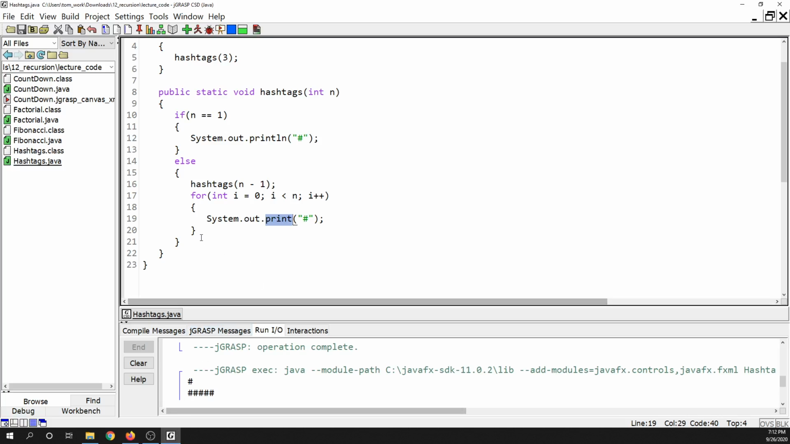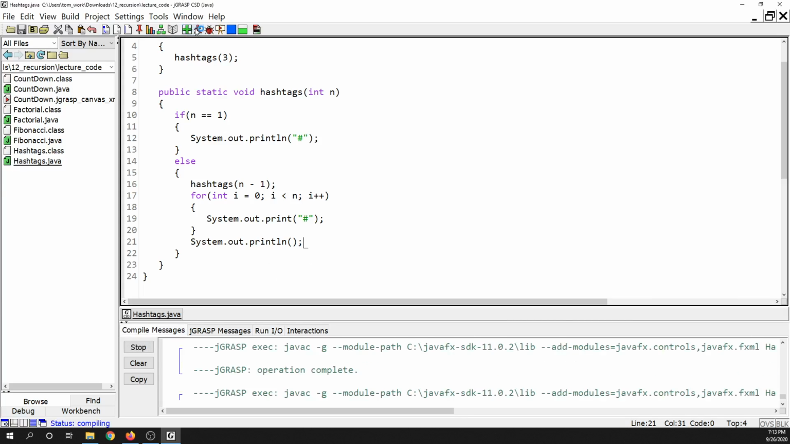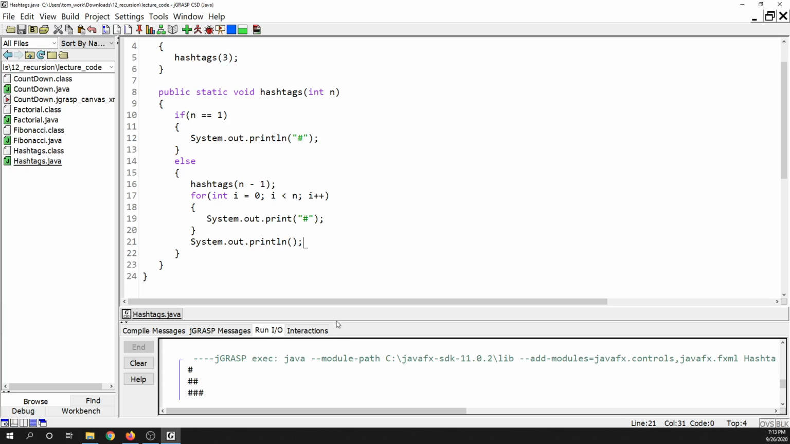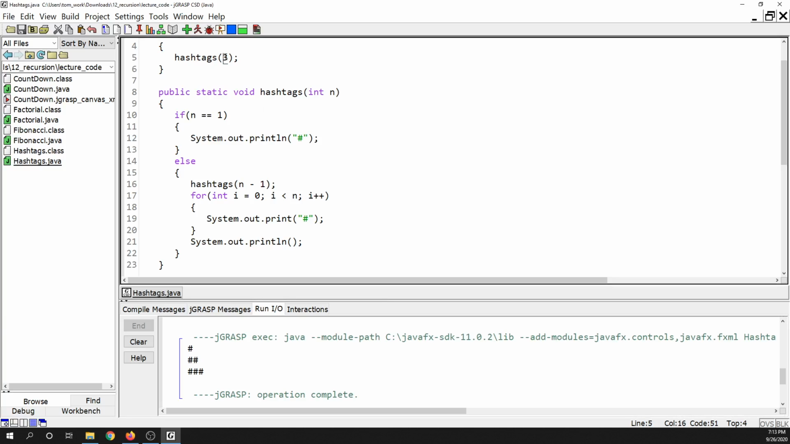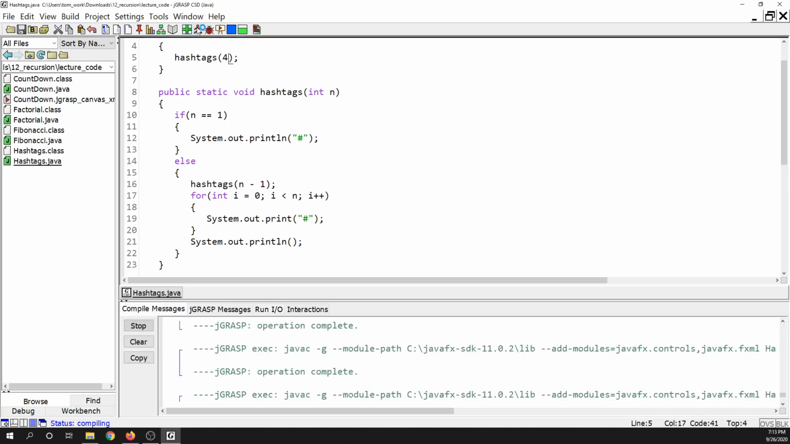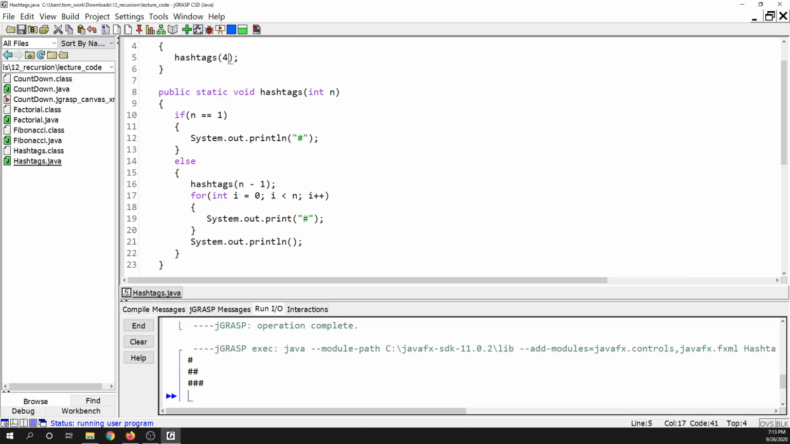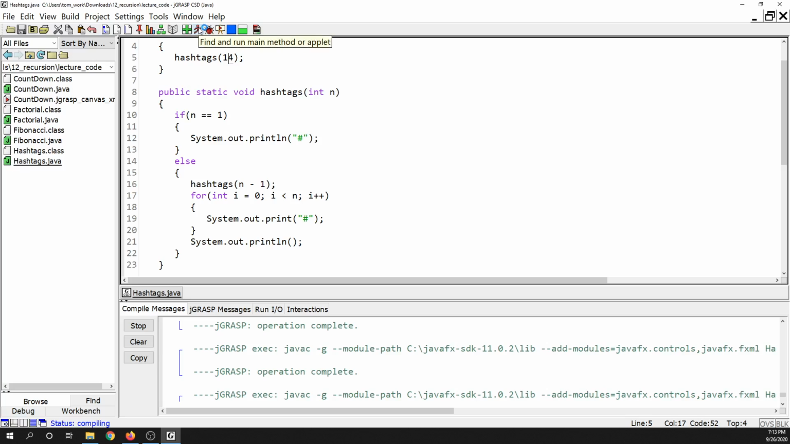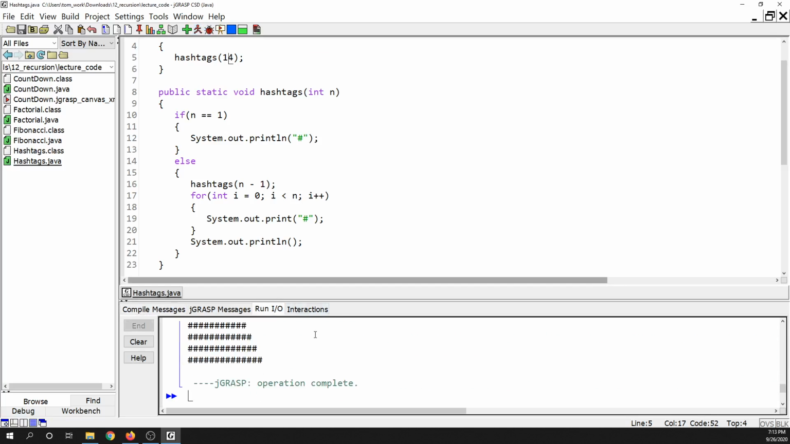So it's a really easy fix. You would just go here and do system.out.println, and that will print basically nothing but go to the next line. So that should do it. All right, so there is the case for n equals 3. If I go up to 4, you can see there it is for 4 and for 14. All right, so it looks good.